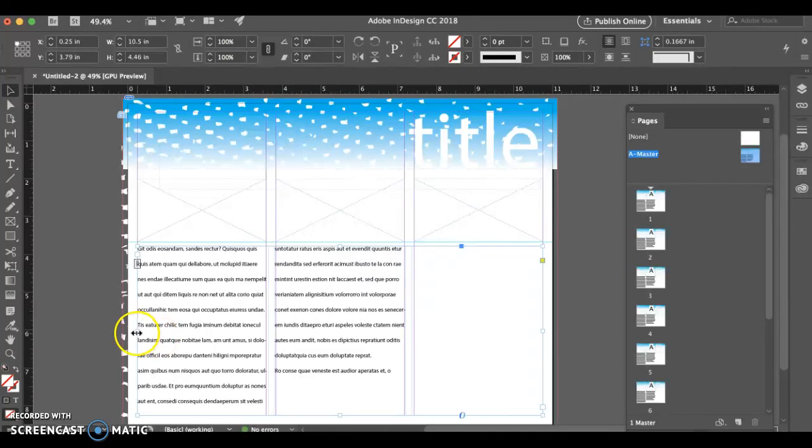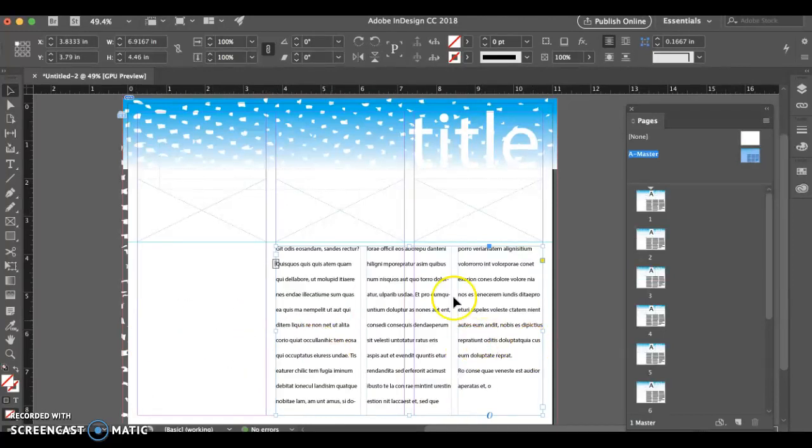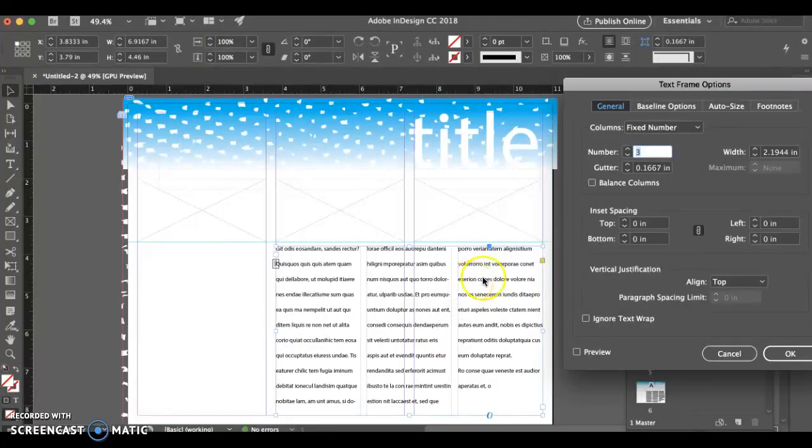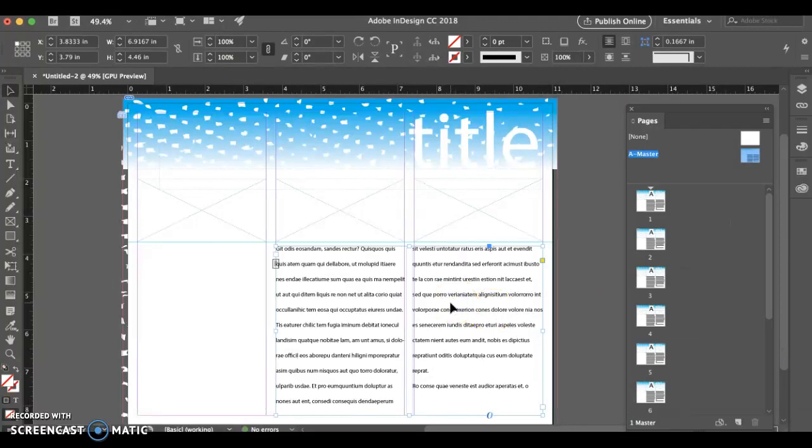Okay. But for this one, I think what I might do is keep it at 2 columns. Object, Text Frame Options, 2 columns. You guys can do however you see fit for your exercise, but I want you to have these elements within the document. Okay, now we have all the elements we need for our exercise, although we're not done with the exercise.